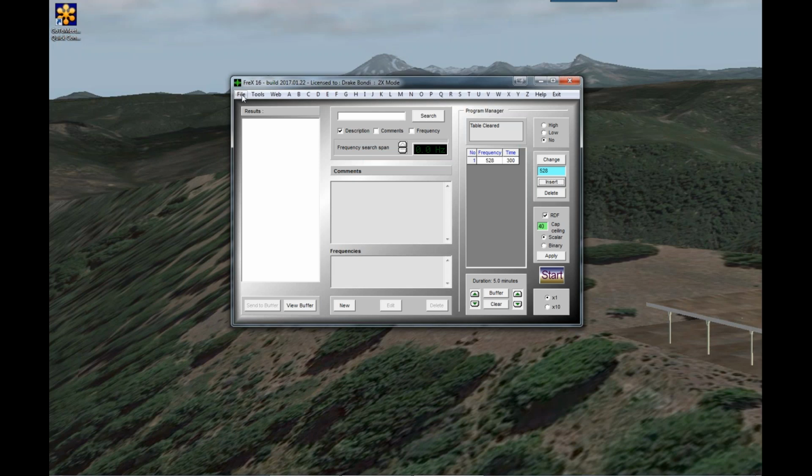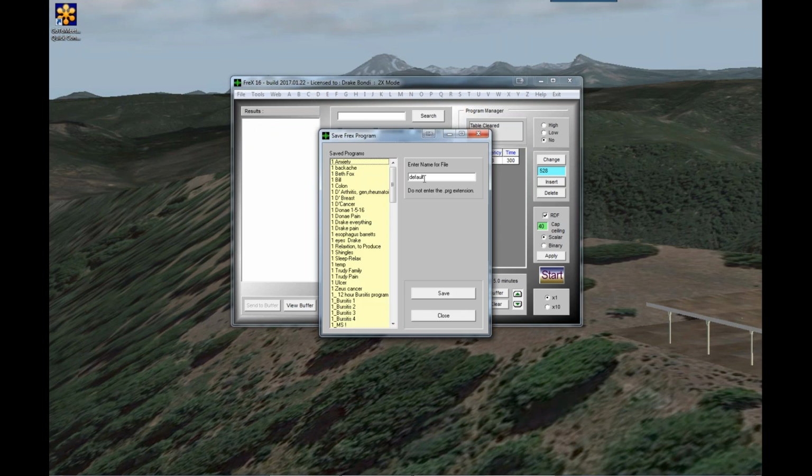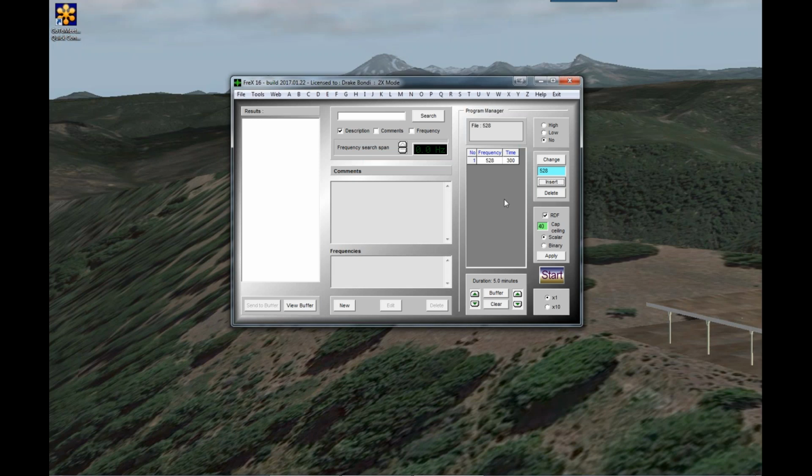Now go over to the upper left corner to the file drop down, drop down three and highlight Save Program. Did that. Now erase the default and type in 528. Just type in 528. Click Save, and then hit Save. Now just click Close. Okay, now go back to my table file. Yeah, clear the table.